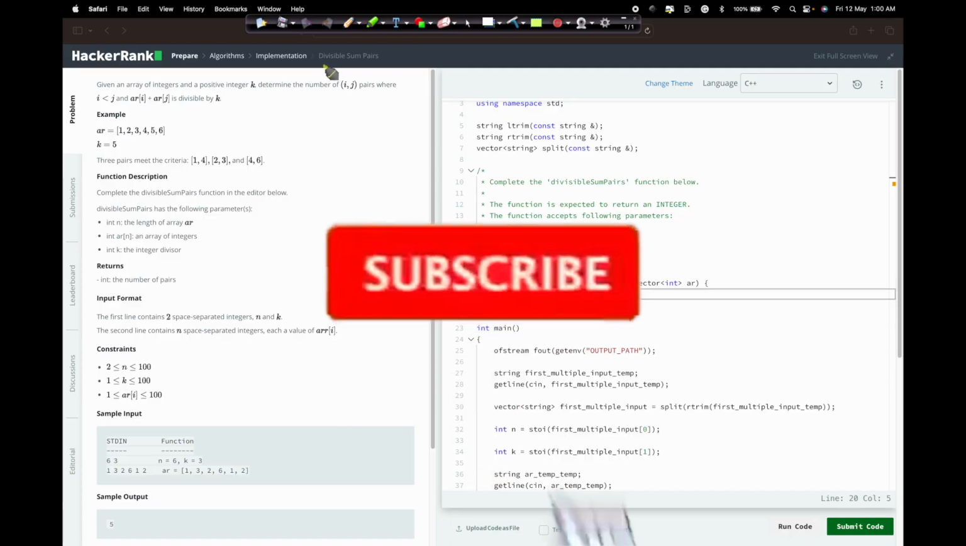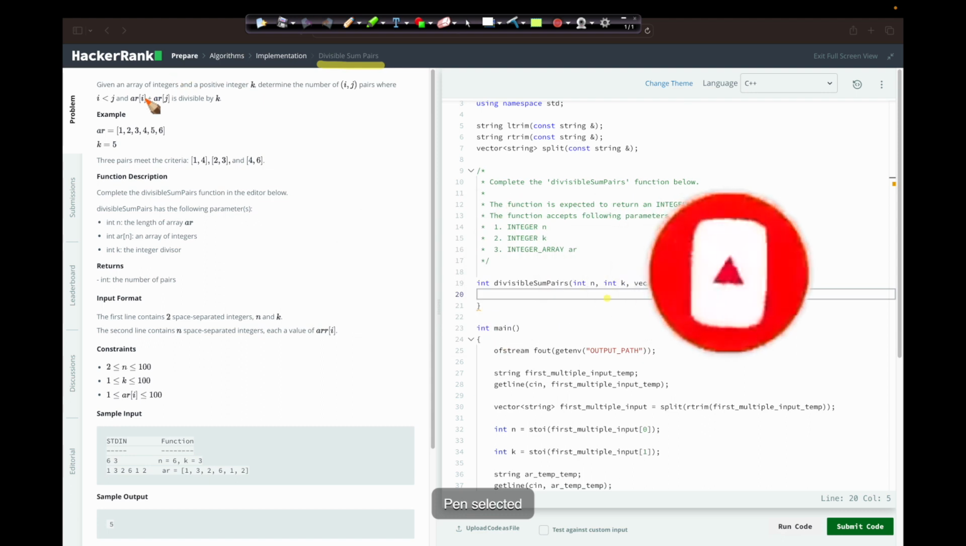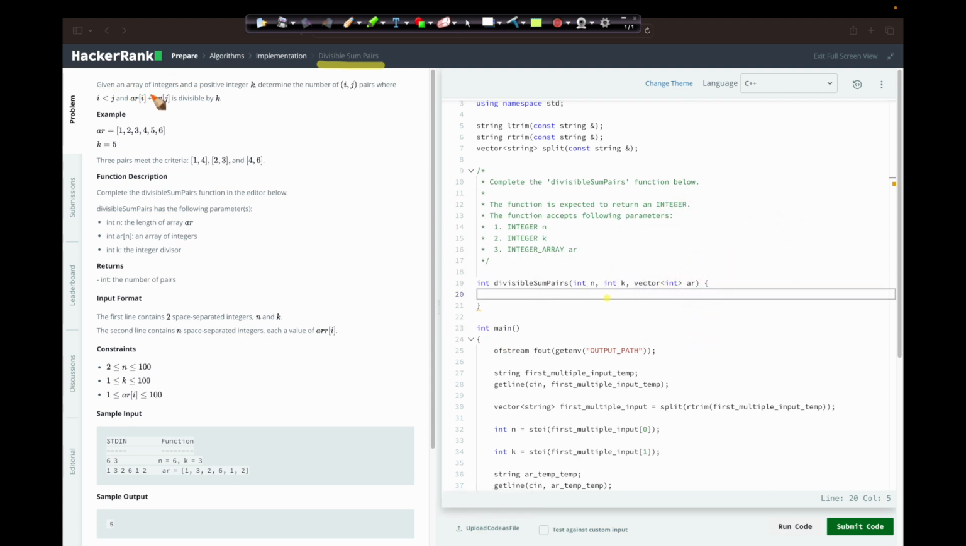Hello friends, today we are going to solve this problem, divisible sum pair. Let's try to understand the problem statement. Given an array of integers and a positive integer k, determine the number of pairs (i, j) where i is less than j and ar[i] plus ar[j] is divisible by k. Okay, let's look into the example.